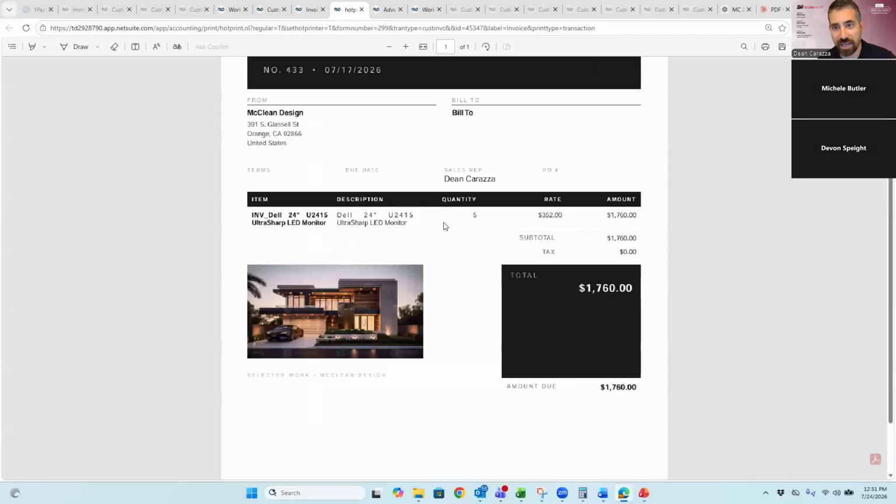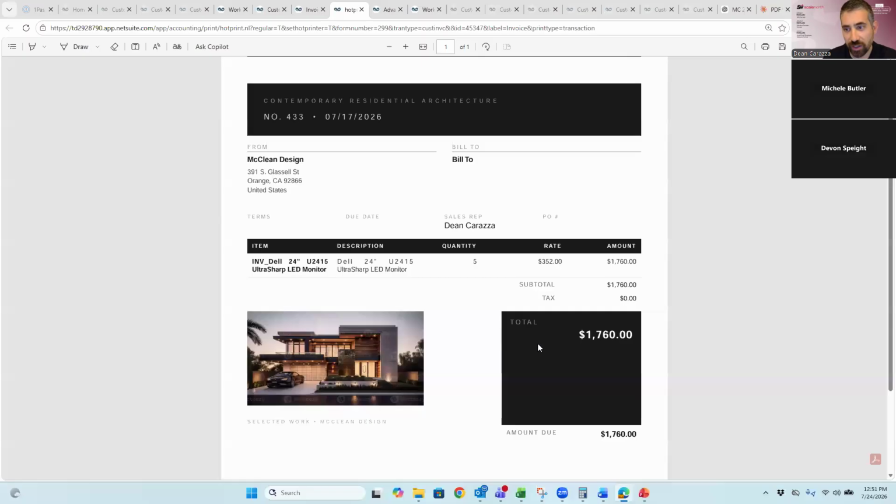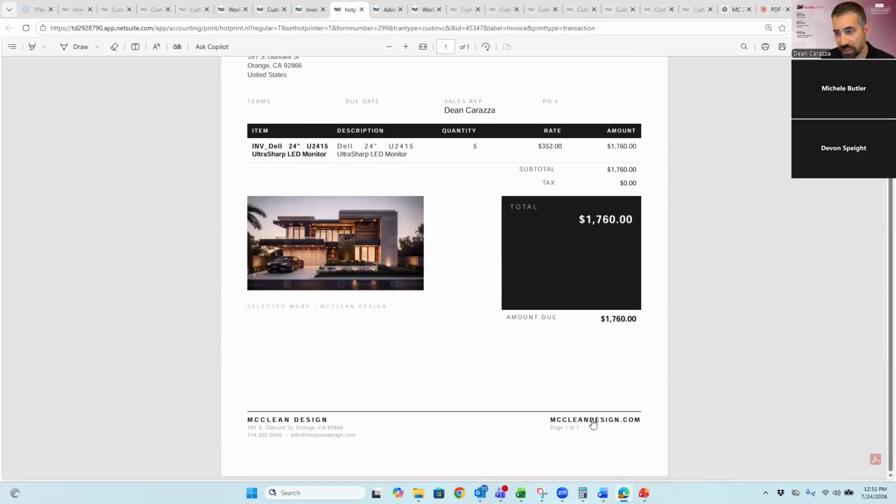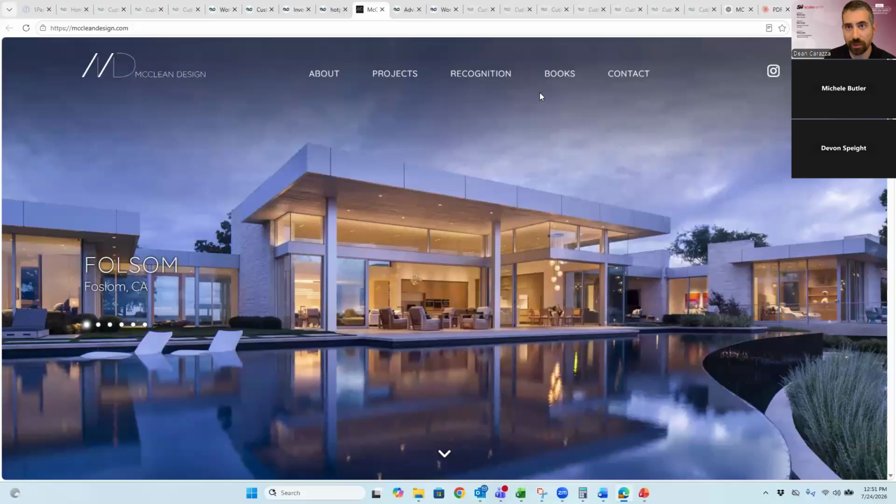So you can see what it created. I added a picture of a custom home. I told it different things that I wanted, where to put the title. I wanted a link to the website down here in the bottom corner. I told it that, and it did that. So I can quickly get to the website that we were looking at.